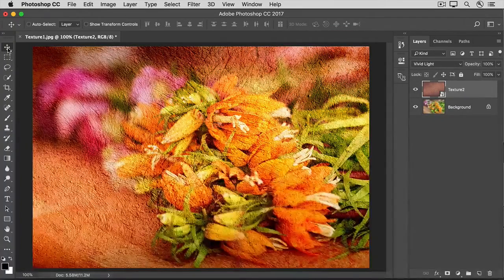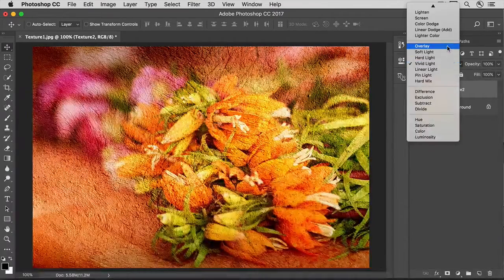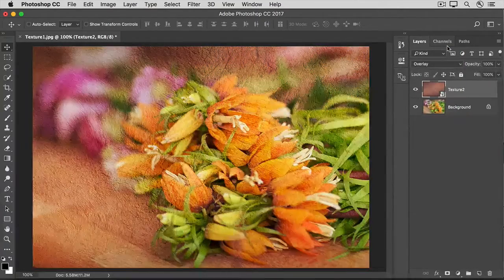On this pair of images, I liked the look of the Overlay blend mode. So I'll go back to the Blend Mode menu and I'll choose Overlay. If the result is too strong for your taste, you can lower the opacity of the texture layer using the Opacity slider, which is just to the right of the Blend Mode menu. With the texture layer still selected in the Layers panel, I'll drag the Opacity slider to the left by hovering over its name and dragging.